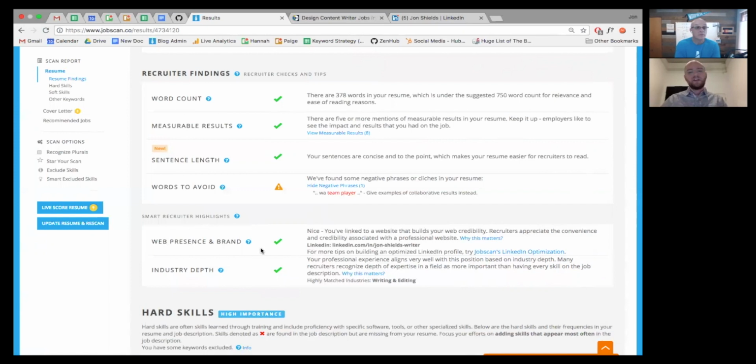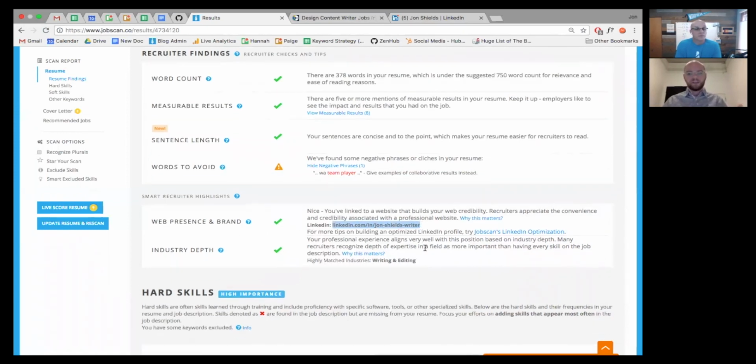So this is showing that I did a good job listing my LinkedIn profile in there. Recruiters want to see that these days. And then it also shows that I have some skills that align well with a position that aren't necessarily part of the job description. And that's generally a good thing. You don't want to go too far off the rails, but if you can, show that you have that depth, that industry expertise, that is generally valuable. Right.